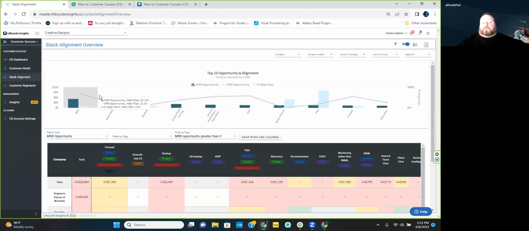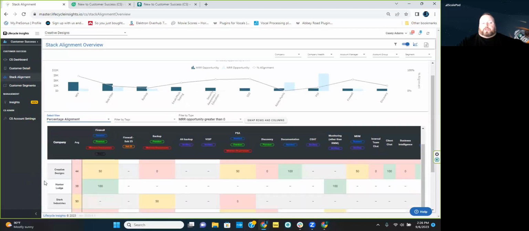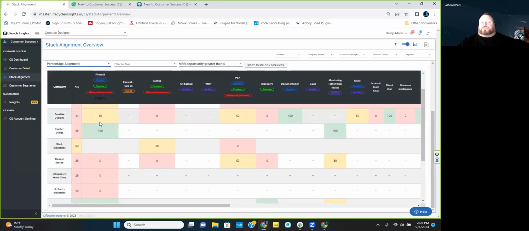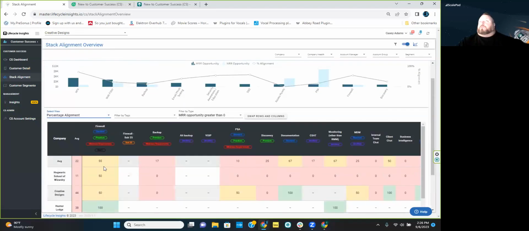And you can see your trends, right, with this little line here, and it just measures where everything is by service. Okay. And then you have the ability to switch this out to percentage of alignment instead of MRR opportunity. So if we do that, then it actually changes the chart so that we can see what their percentage of alignment is. Color is going to maintain, but instead of showing you the MRR number, it's going to show you what percentage of alignment they are, right?